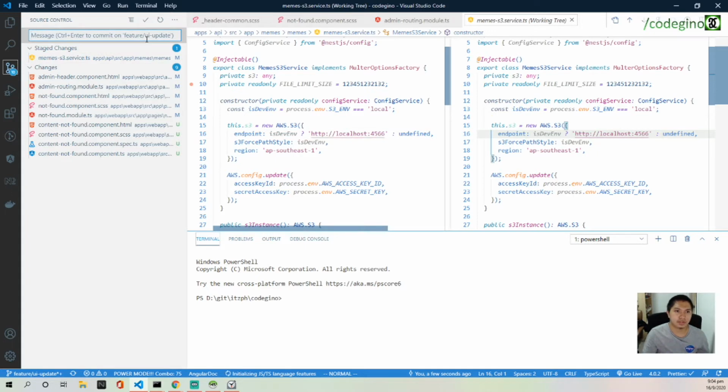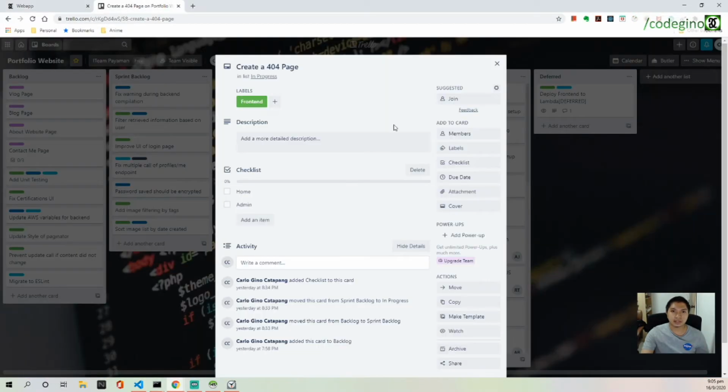Let me commit this first. Change a port of LocalStack S3. Ouch, I hit my knee. While waiting, I'll check the feature list. I think this is done already. I just need to commit the changes.